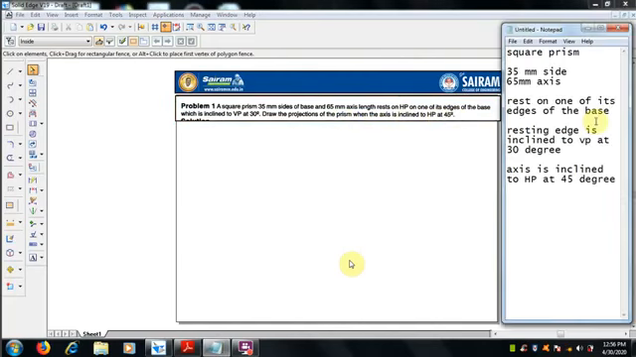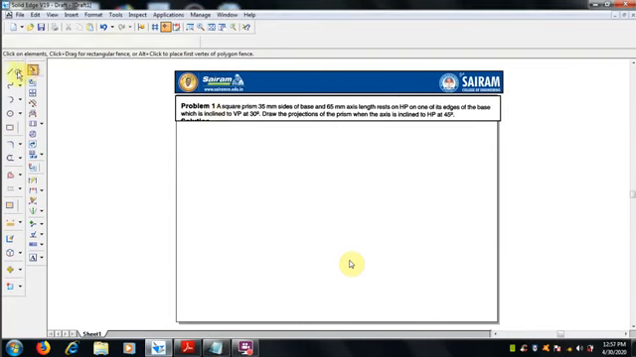So let me take the given data first. It is a square prism, and the size is given: 35 mm side and 65 mm axis. It is resting on one of its edges. The resting edge is inclined to VP at 30 degree and the axis is inclined to HP at 45 degree. These are the important points.